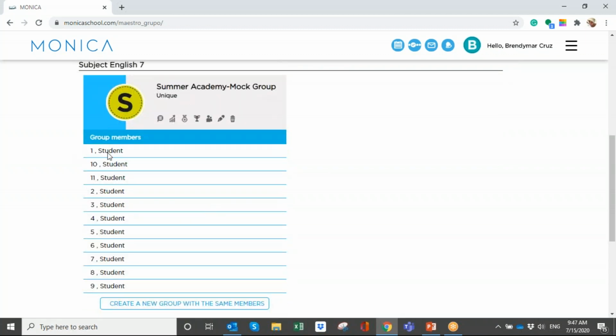And I have my students here. So what I am going to do is click to see my student list. I clicked on this button that has like 2 little people in it, just before the diagonal pencil. So I click there, and it says see group members. And I'm going to click on create a new group with same members.